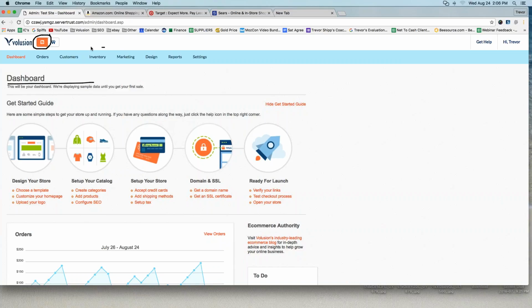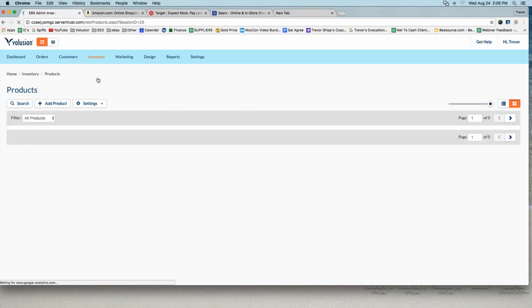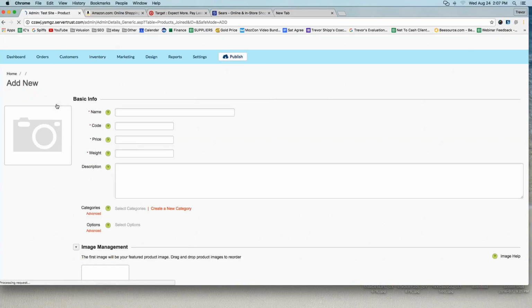All right, then your first step is to click on inventory, which we're going to start with. Within inventory, I'm going to select products, okay? Real easy to do at this point. Now I just need to add my products, and here's the little add product button right here. We're going to click on that. All right, there we go.